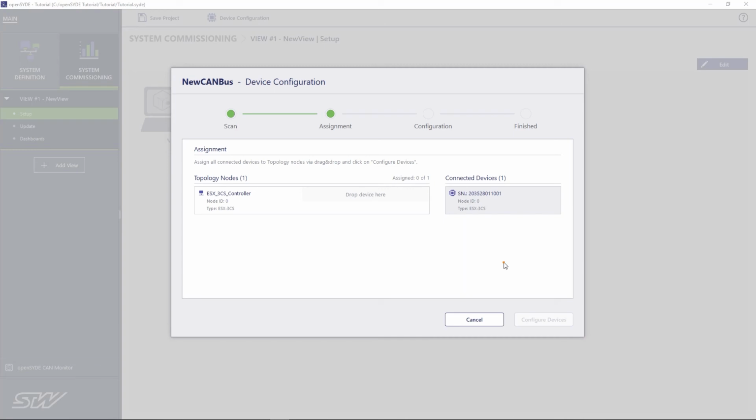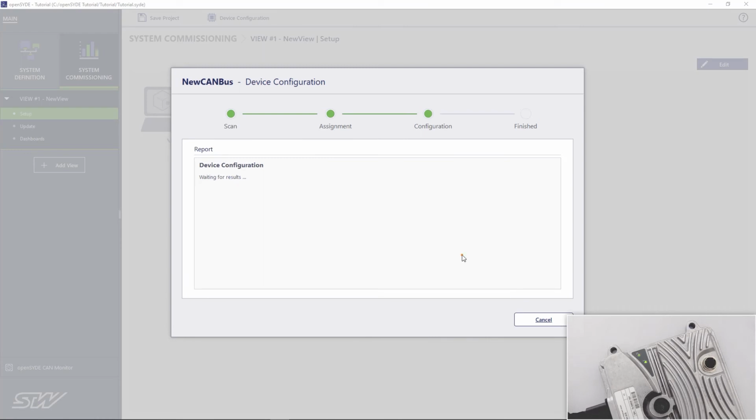Our controller now appears in the list of connected devices. It can be clearly identified via the serial number. We now assign the device found to the device in our topology from the system definition. We transfer the configuration as stored in openSYDE by clicking on Configure Devices.